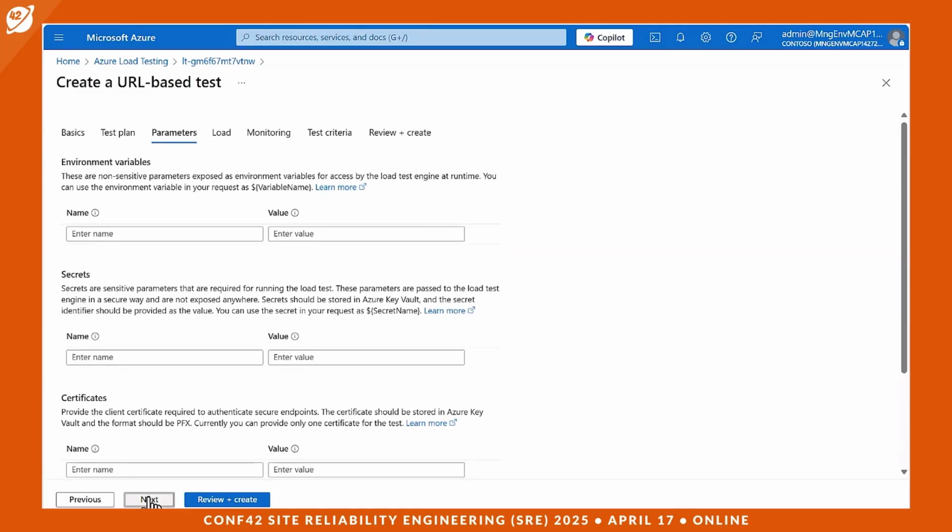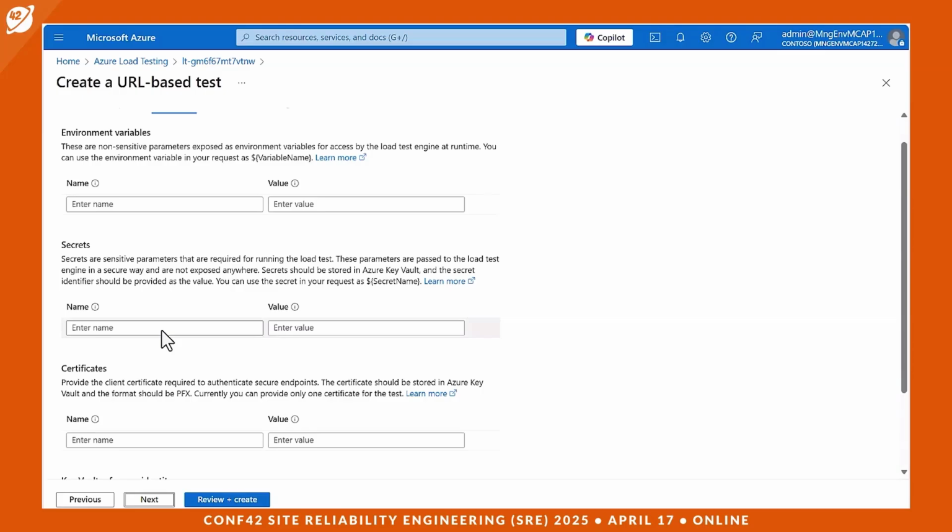Clicking next onto the next cycle, where we can define different parameters. Environment variables, hopefully pretty obvious. Based on a variable, this could be dev and test staging production. Using secrets, imagine that you want to connect, like again, the retail example I mentioned.